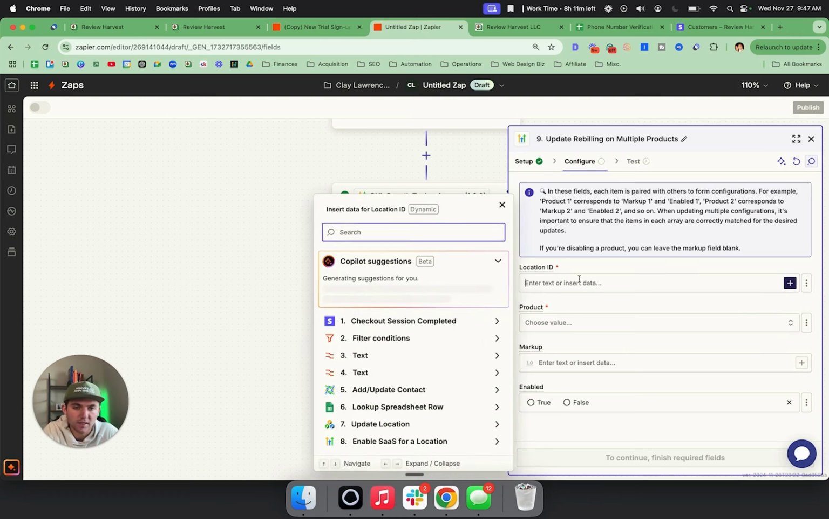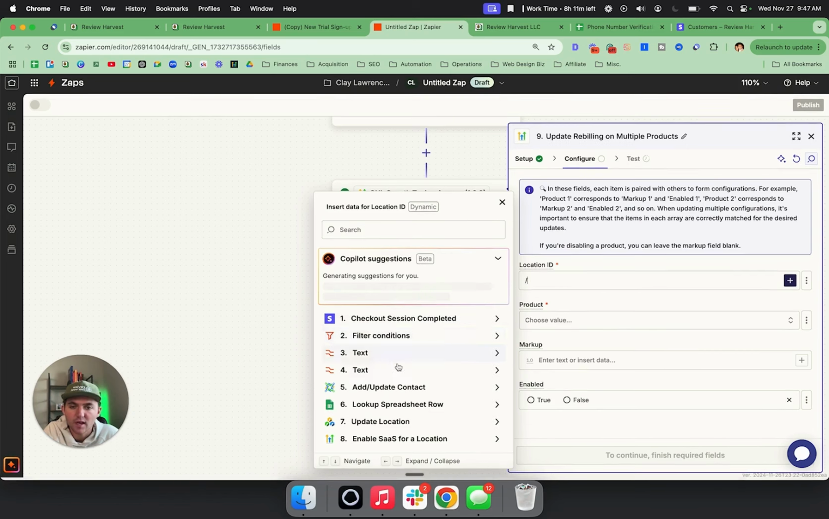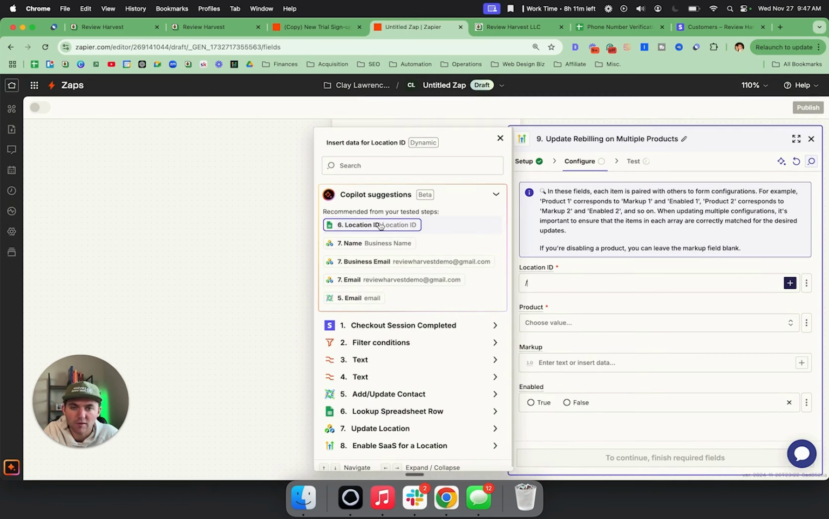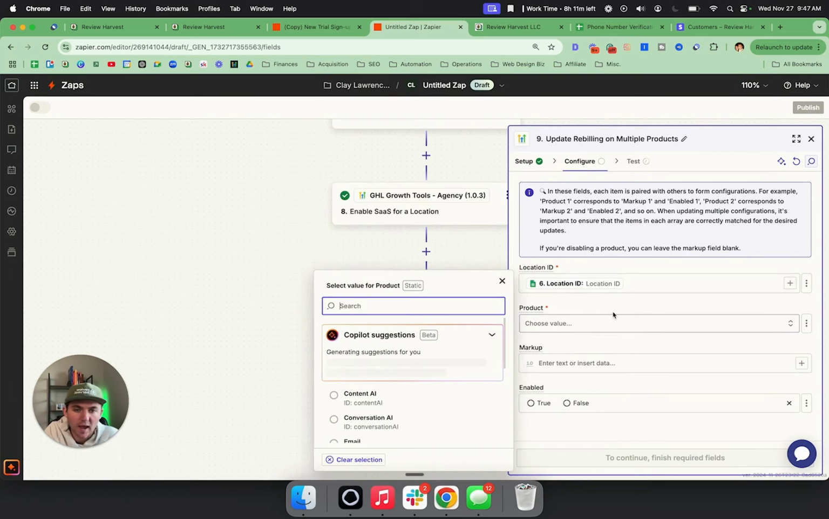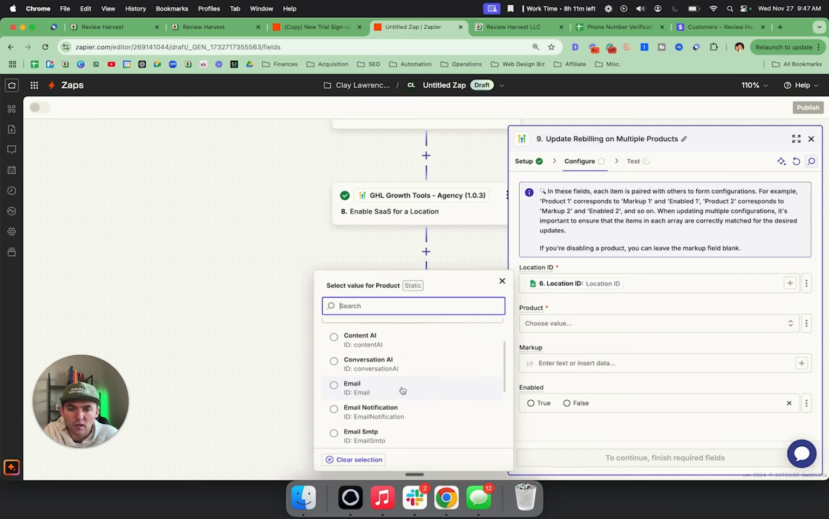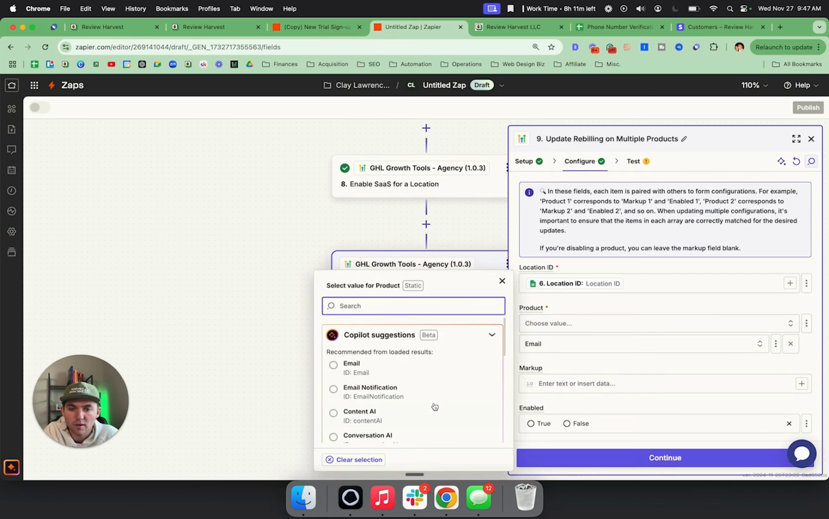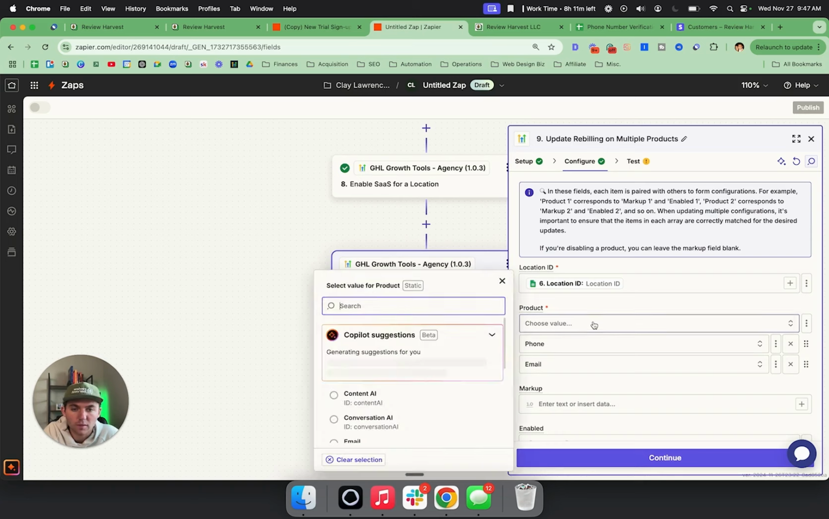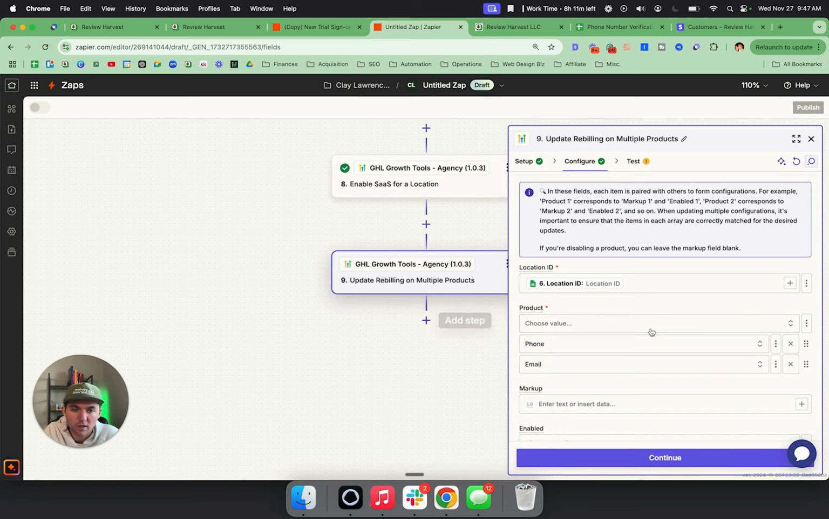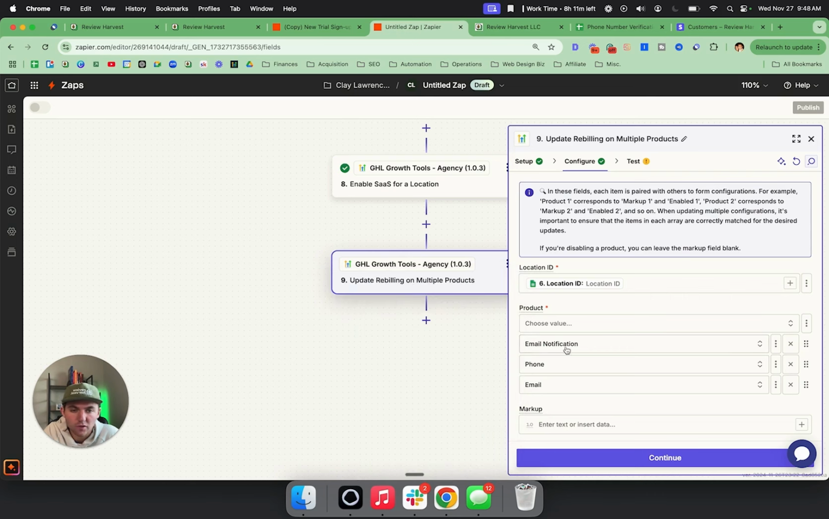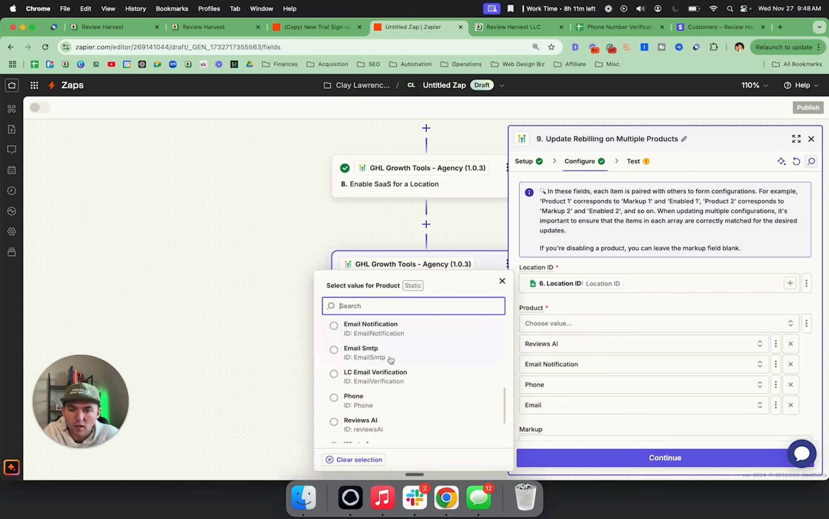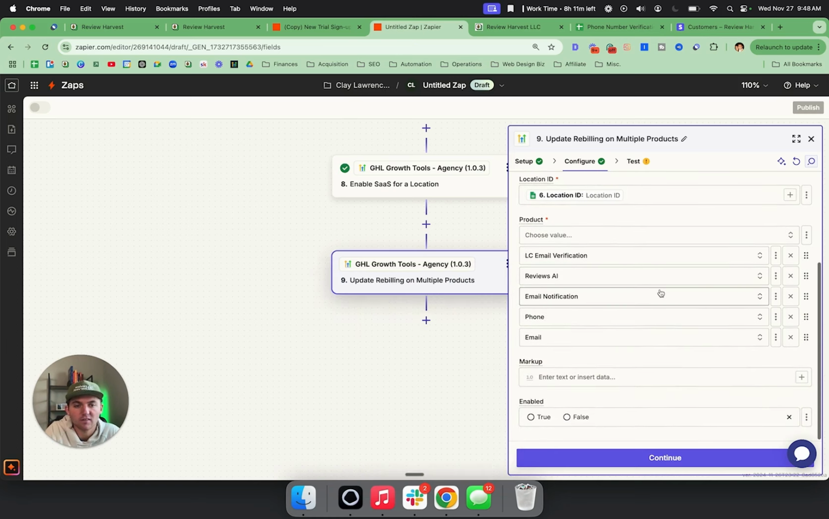I think honestly, best bet, just for not breaking stuff, is going to be to dynamically pull it in from the location ID using the spreadsheet. And then now what we're going to do is we're going to add the products. So you'll want to do, let's rebill for email, let's rebill for phone, let's rebill for email notifications, let's rebill for, just turn on whatever you need to turn on. Reviews AI, let's turn on LC email verification, etc.